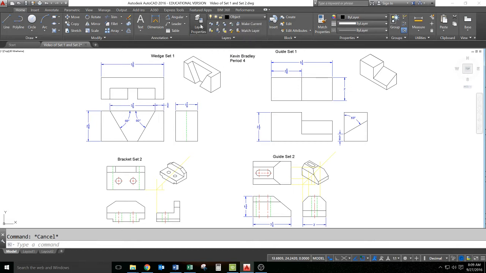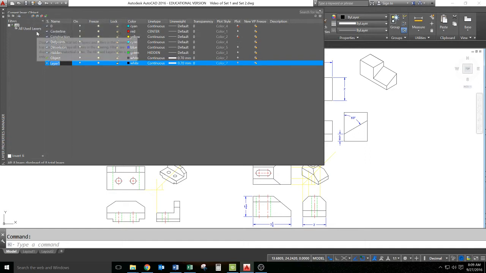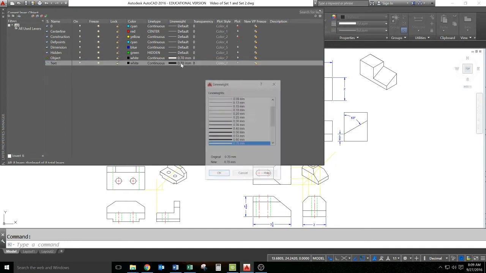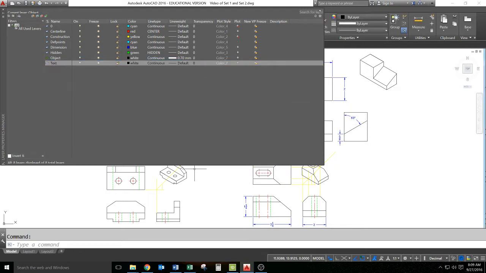So we're going to go up here and go to Layer Properties, and we're going to wait for this to open. We're going to go ahead and base it off of the object layer because we want everything to be the same, except we're going to get rid of this 0.7. So I select the object layer and then I click on new layer. I'm going to call it text. Okay, so you can see it copied every single thing off of the object layer. Again, the only thing I want to change is this thickness of the line. I'll change that from 0.7 back to default and click OK.